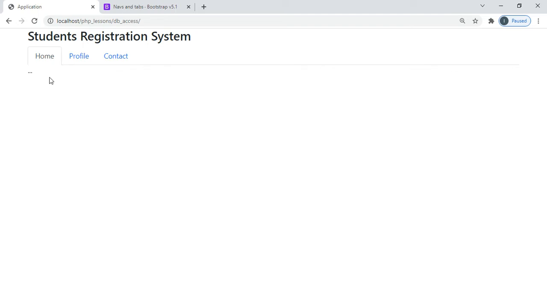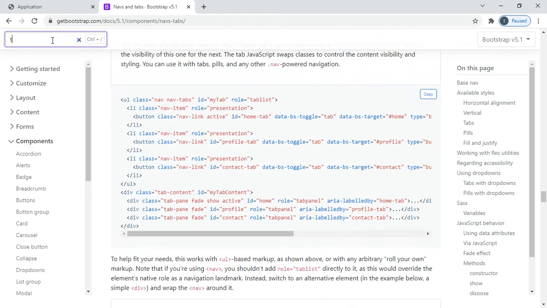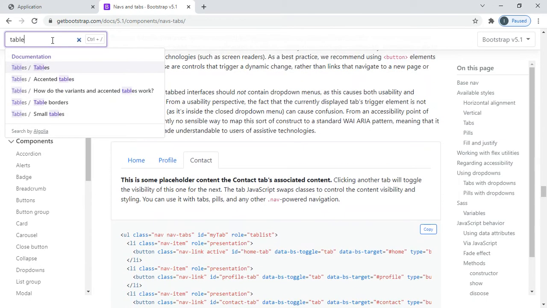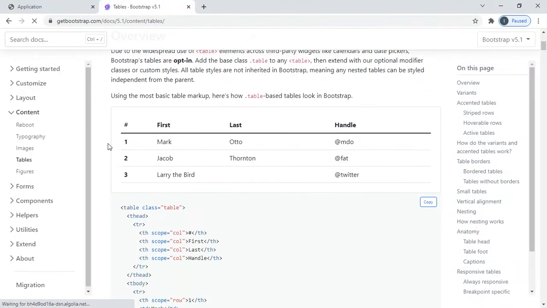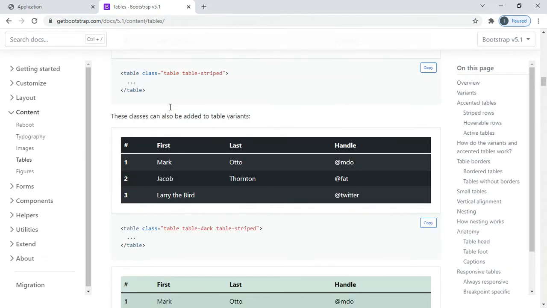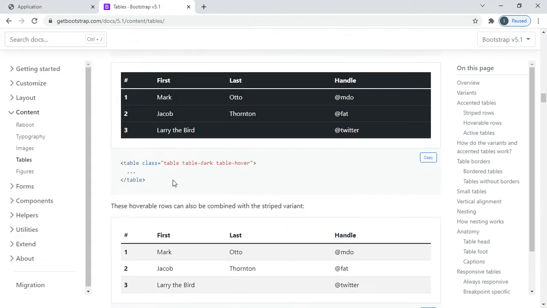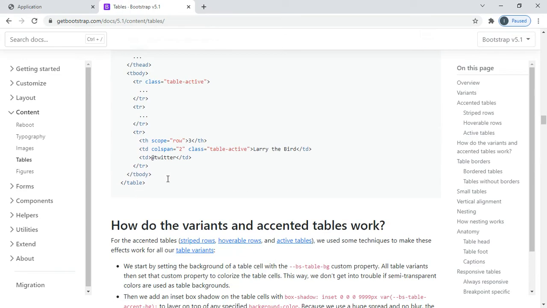All right. Another thing that we need from the Bootstrap documentation is a table. So let's get the table. There are different kinds of tables in Bootstrap. There is this kind, there are these ones, there is this kind of table. So it's all about what you think you want exactly, and then you use that.